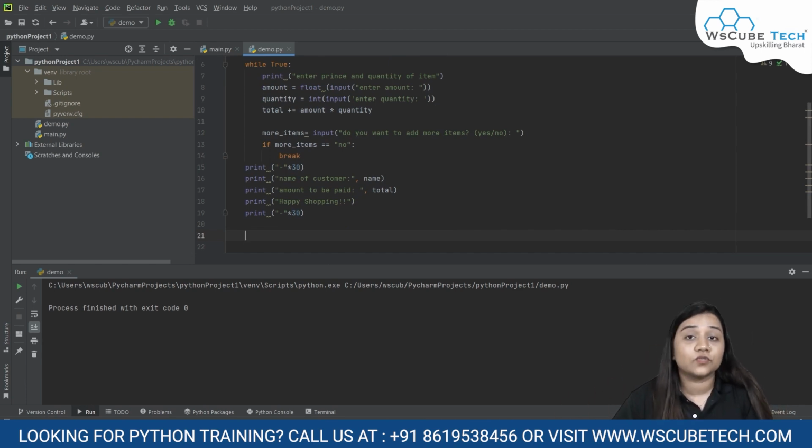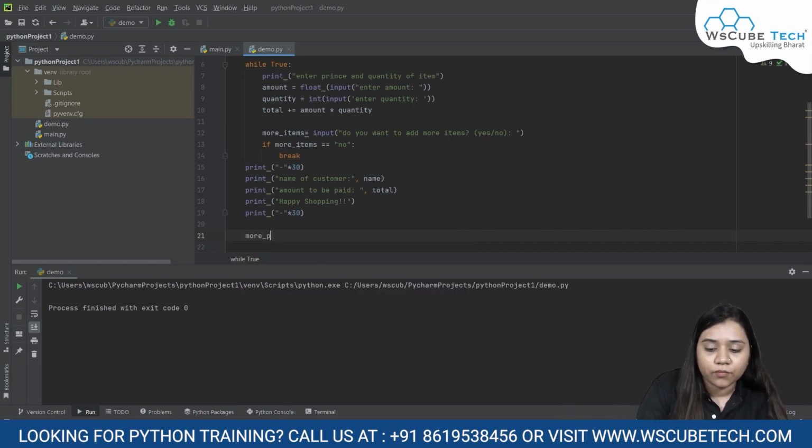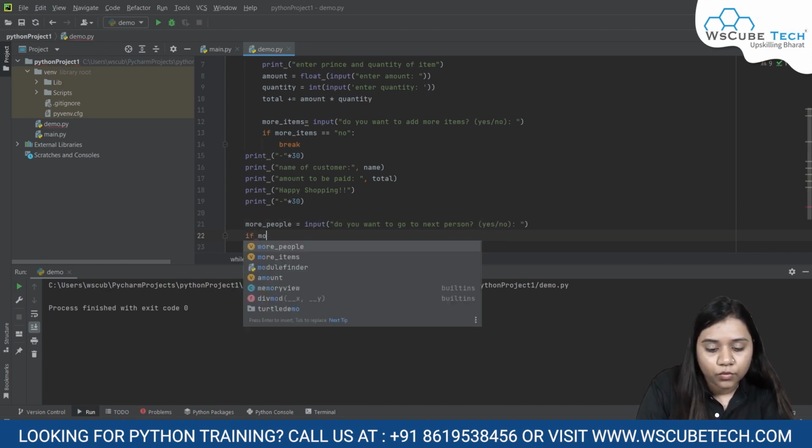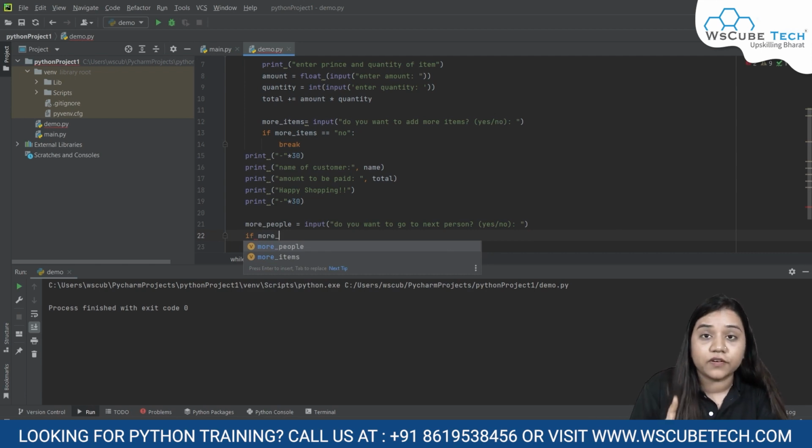What if we want to go to the next person? For that, I'm going to create a variable over here, more people. More people is equal to input, "Do you want to go to the next person?", and its answer also we will be asking in yes/no. So here we will be writing that if more people, I'm going to break the first loop also. So you can see over here we are using two loops. We are using nested loops over here.